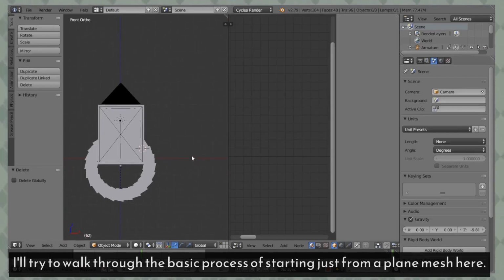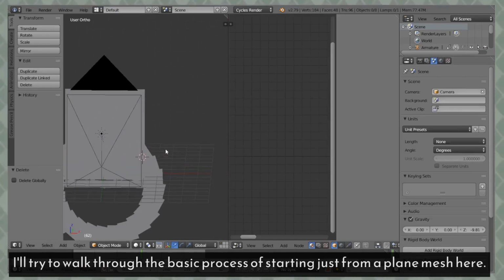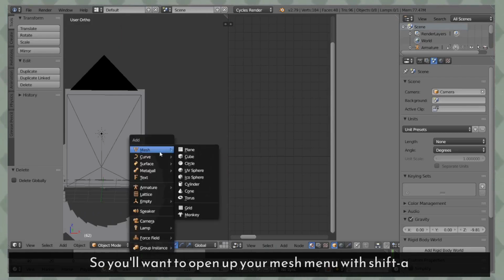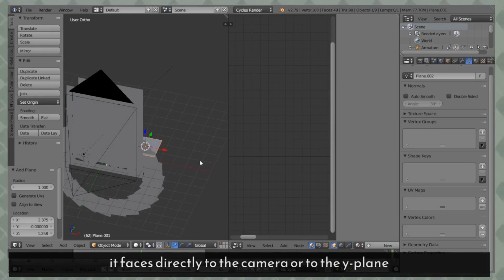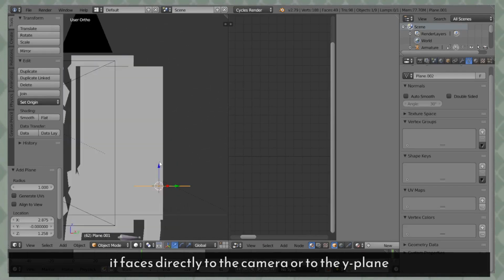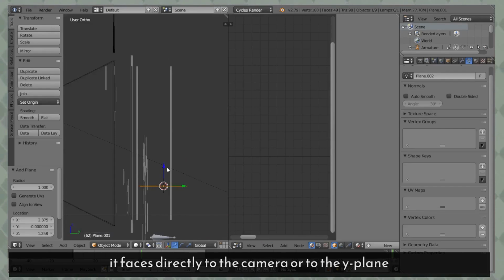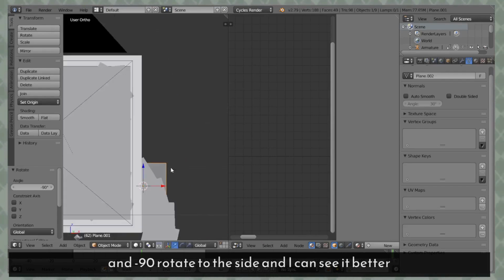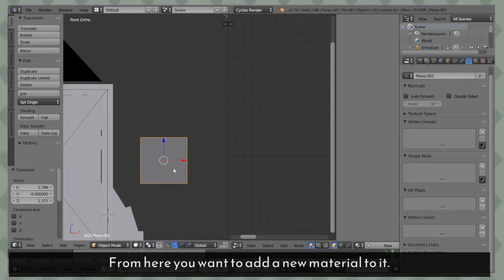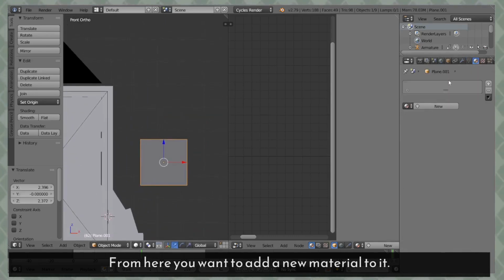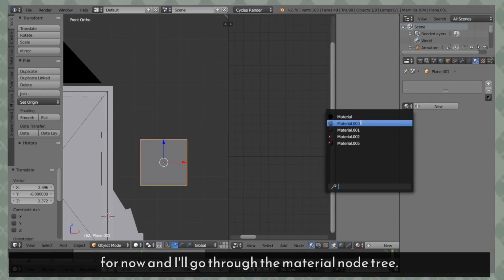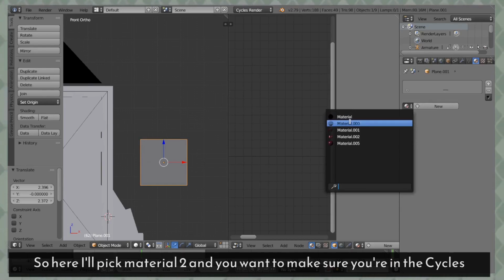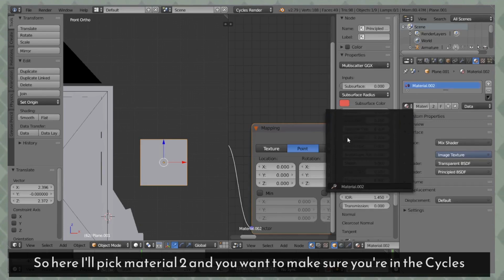I'll try to walk through the basic process starting just from a plain mesh here. So you want to open up your mesh menu with Shift A, in the old version at least, and then you will pick your plane. I like to rotate it so that it faces directly to the camera, or to the Y plane. So -90, rotate the side, and now I can see it better. From here, you want to add a new material to it. I'm just going to pick one of the other ones for now, and I'll go through the material node tree. So here I'll pick material 2.